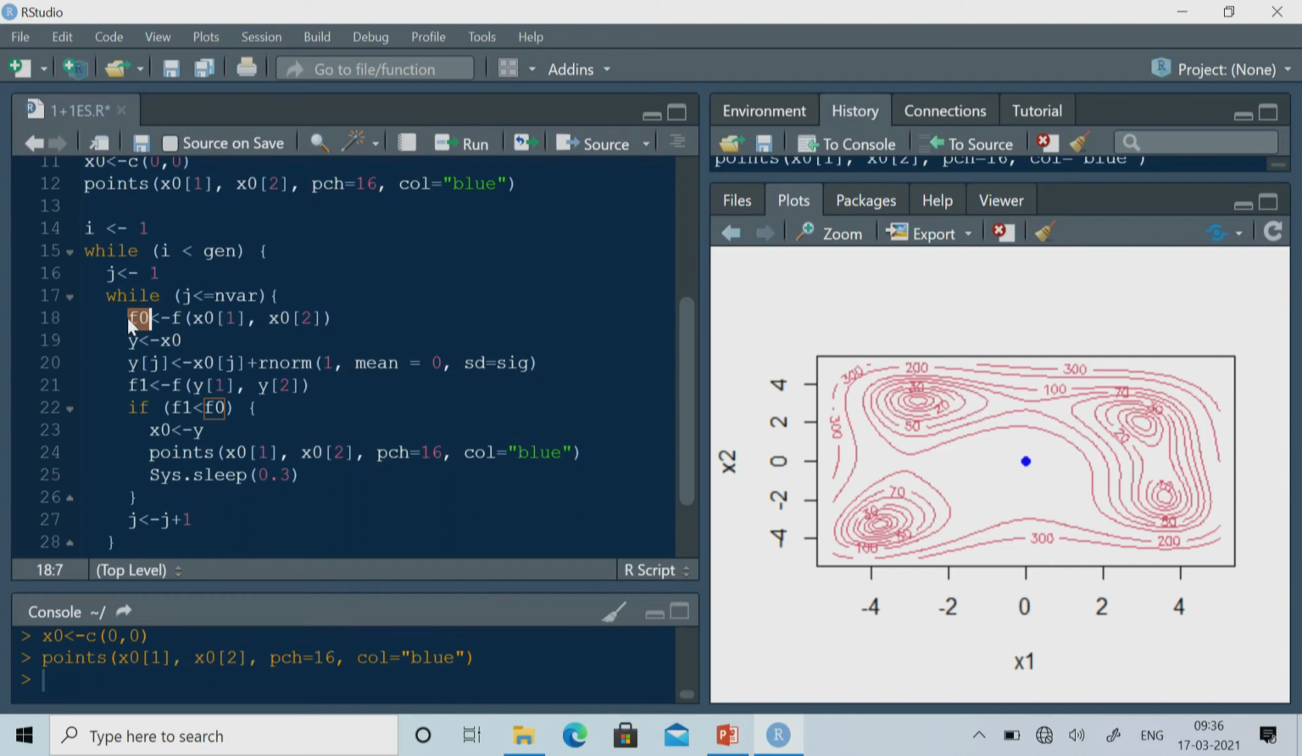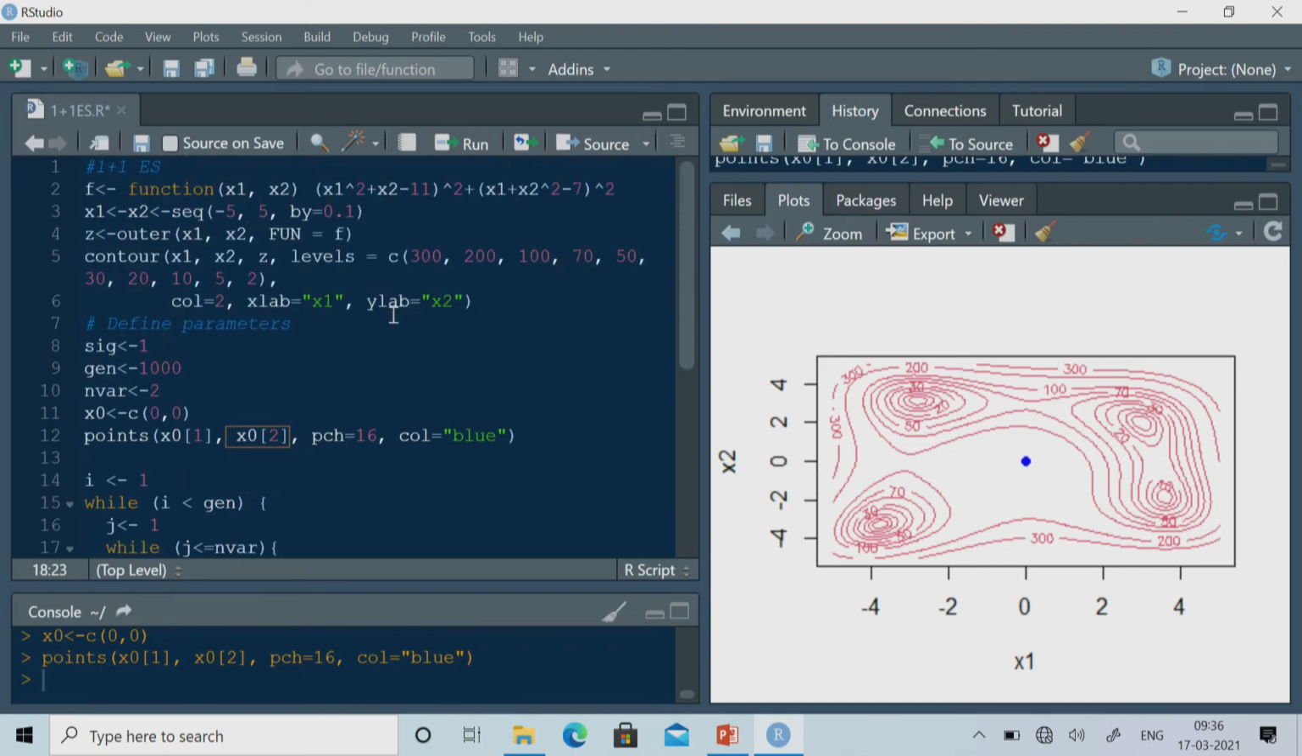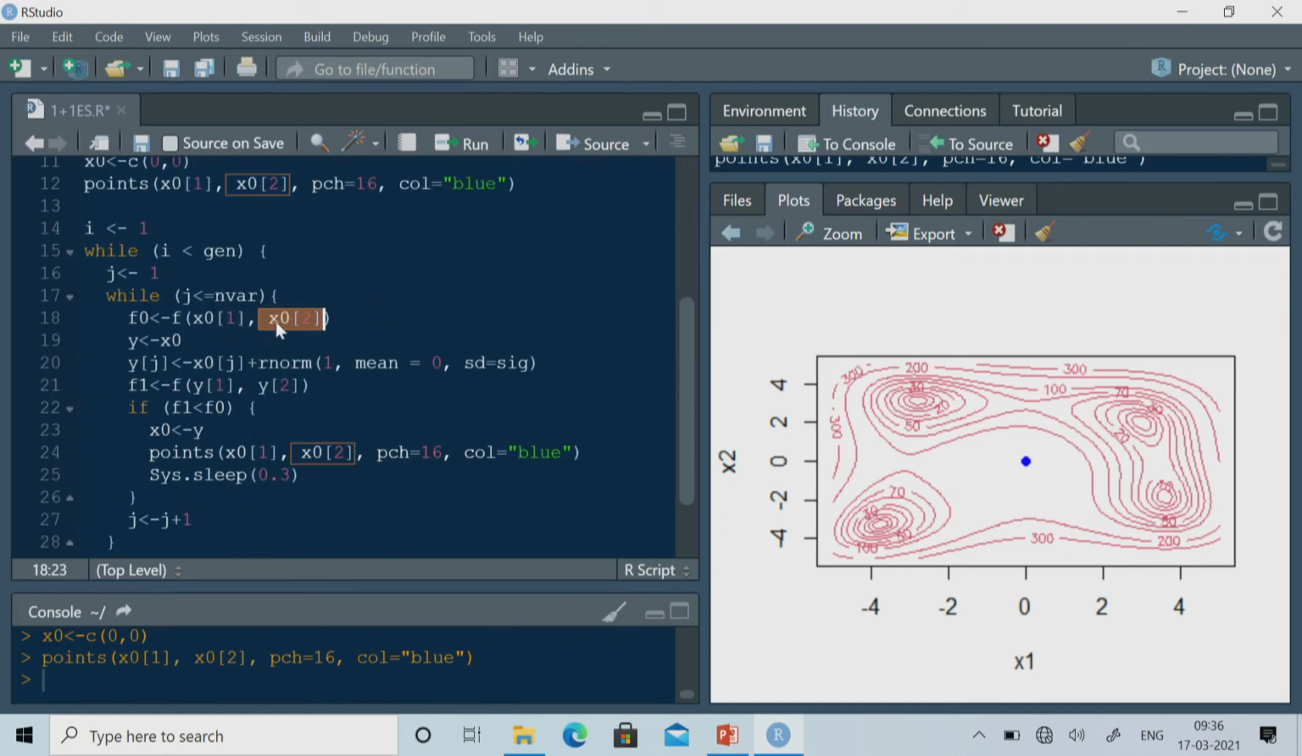So, I can say f naught. I am passing two variables in f, this is your x naught 1 and x naught 2. These are the two variables you have to pass, because I have written this function with x 1 and x 2. So, I am putting x 1 and x 2 here. So, I am getting the function value at x naught.